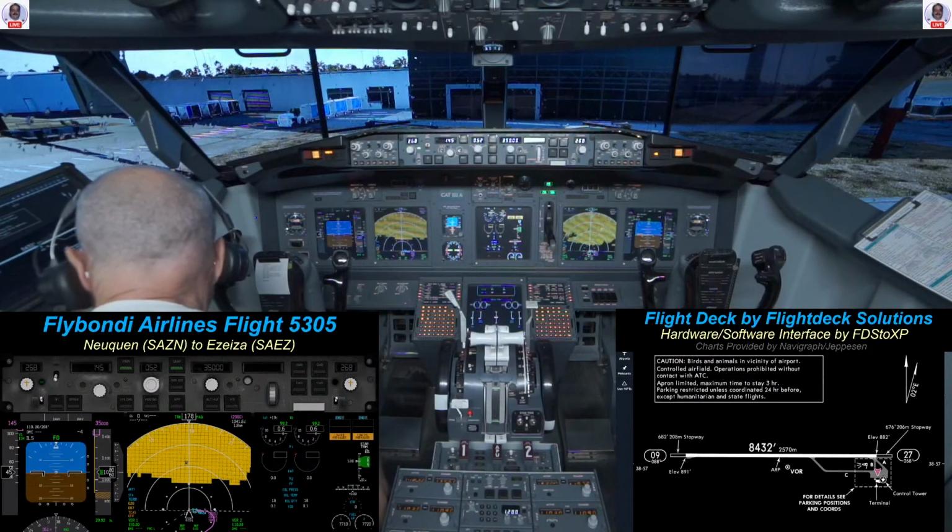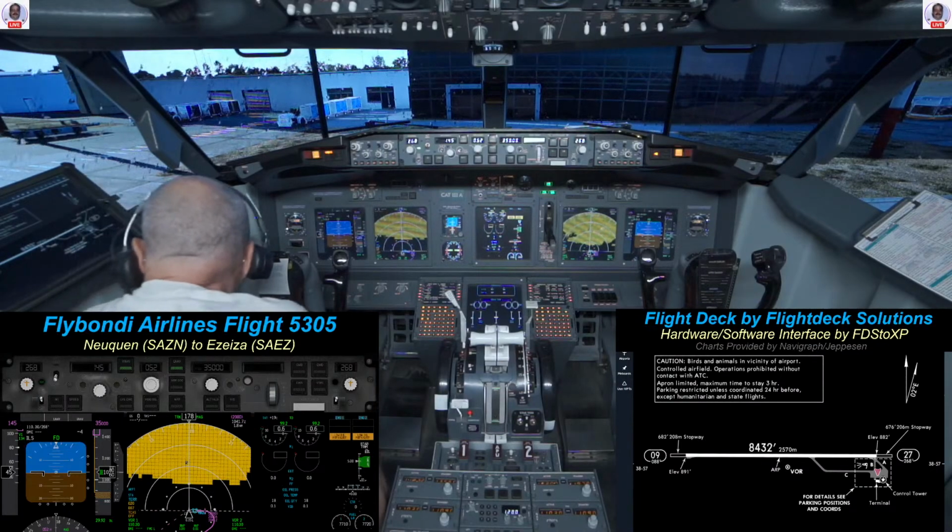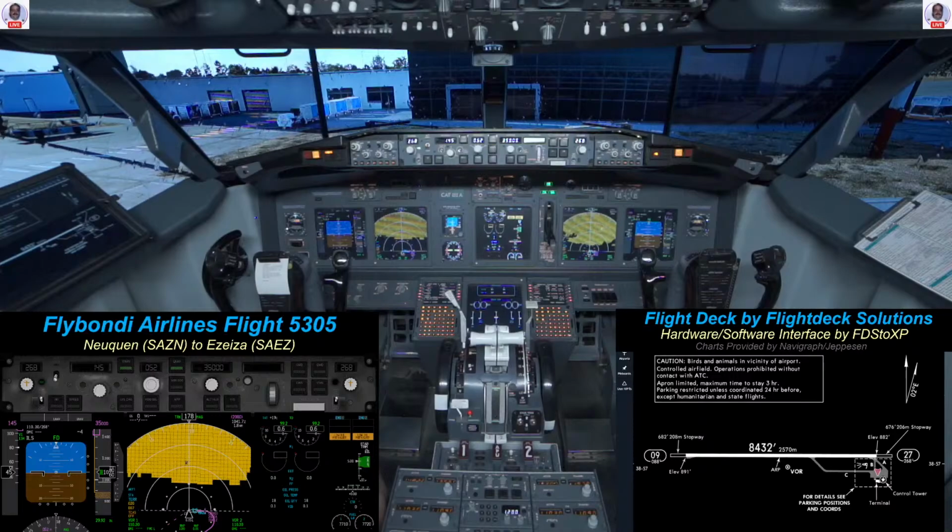Delta 1810, runway 3 right, clear for takeoff. After takeoff, right turn heading 090, 5,000. Right turn 090 up to 5,000 feet. Clear for takeoff, 1810.